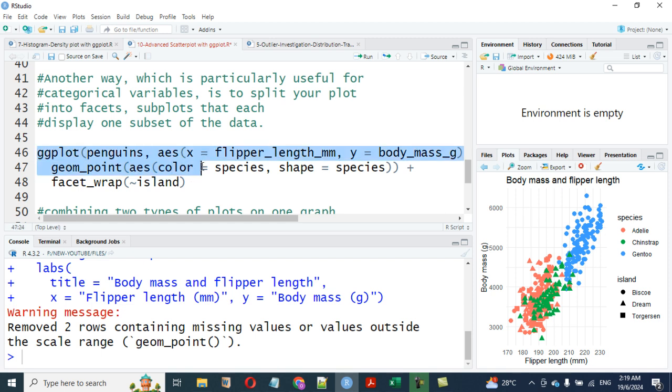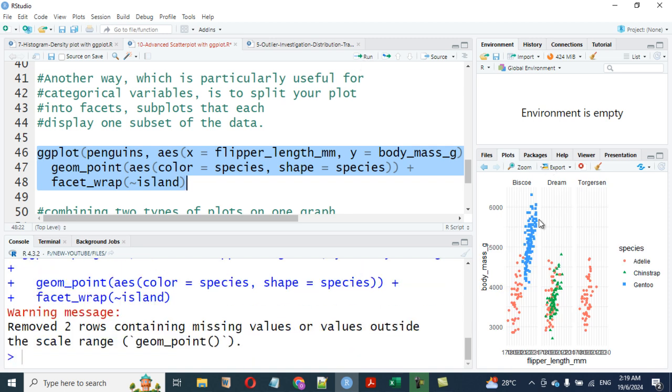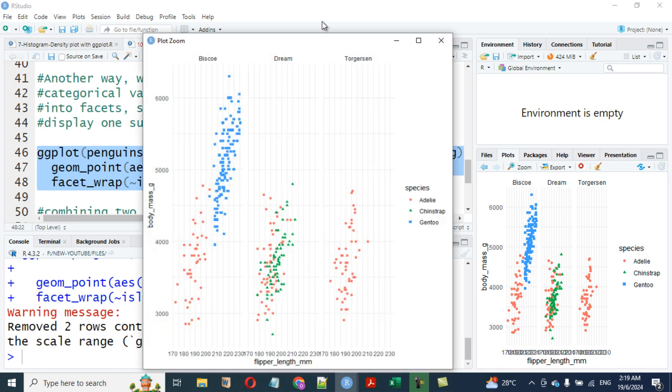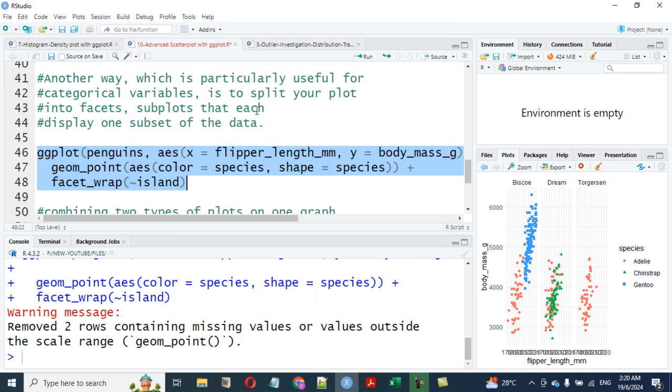So if you run this line of code now, you can see we have Biscoe, we have Dream Island, we have Torgersen, with the species here, right? So this is what they call facet. If you zoom it out now, you can see it properly. So we are able to split it. Under Biscoe we have this and this. Under Dream we have this and this. Under Torgersen we have only this. If you want to increase the size, you can make it 3 to make it more beautiful. All right, so that is that for that.